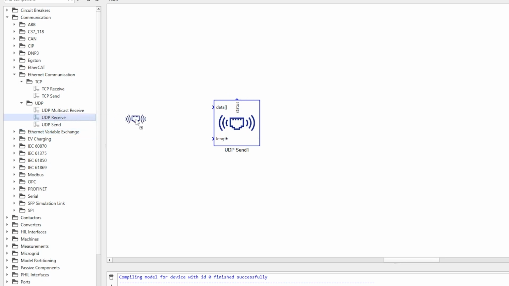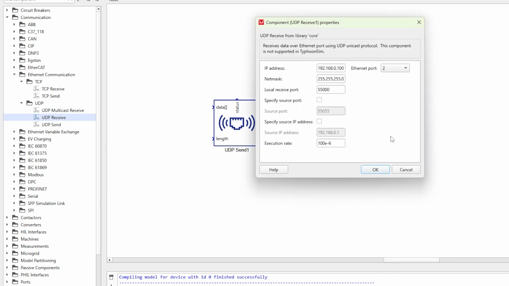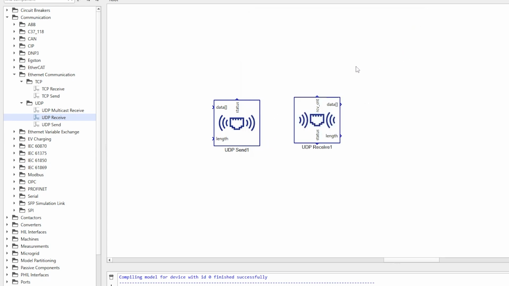UDP receive represents a server with a passive opened connection. It waits for any client to try to connect. The server can be configured to accept an incoming connection from any client IP and port, or to accept only from a specified IP and a specified port. After the connection has been accepted, the server starts receiving packets. UDP receive has four ports, and they are the same as the ones in TCP receive component.